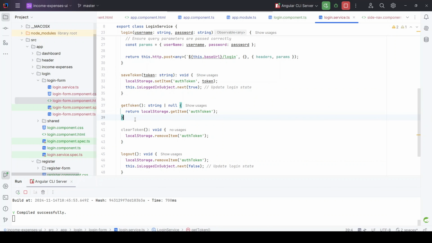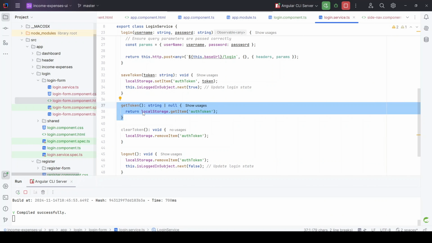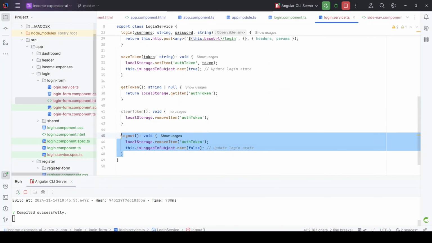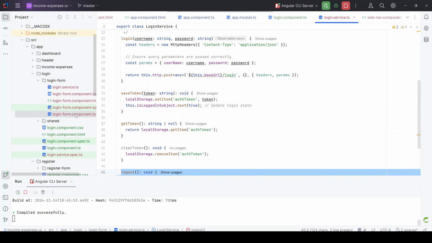And if you want to call your income and expense service, you will need the token definitely, because the token has to go with the header, or else you get unauthorized, right? So that's why I have a method here to get the token. And I also, of course, have the clean, and I also have the logout here. So let's go back to the form itself.